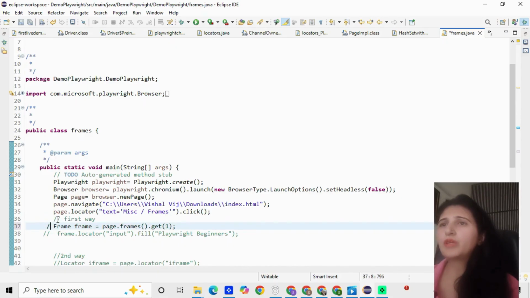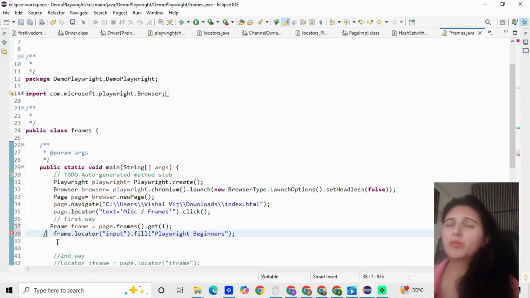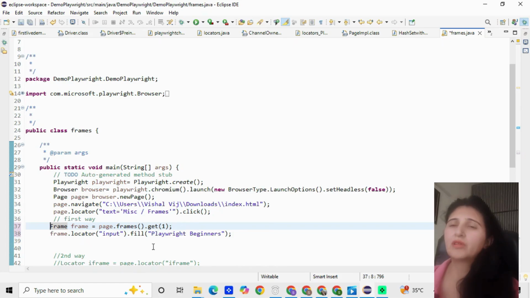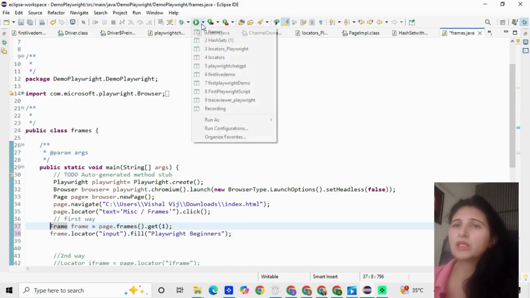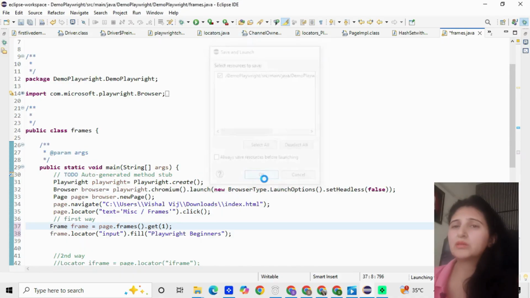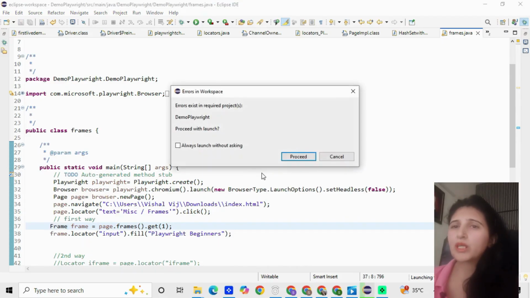I have taken one Frames class under the demo project, and in the main function I have declared a Playwright class object, playwright with small letters equal to Playwright.create. Then I have declared one browser object to initialize the Chromium browser. Then I have declared one page object to create one page in the browser, and then I have navigated to one website that I have created by myself from cloud to handle all the locators.